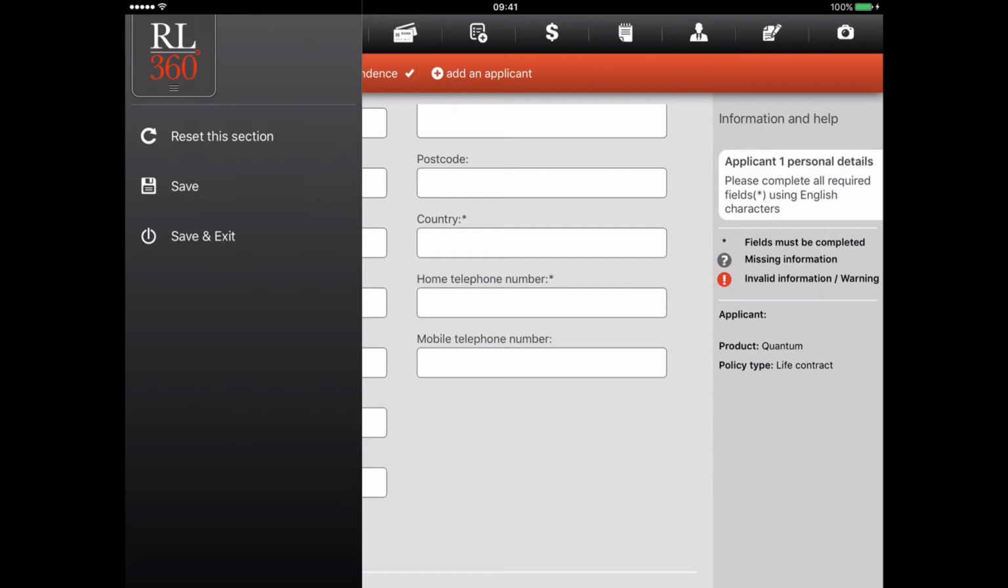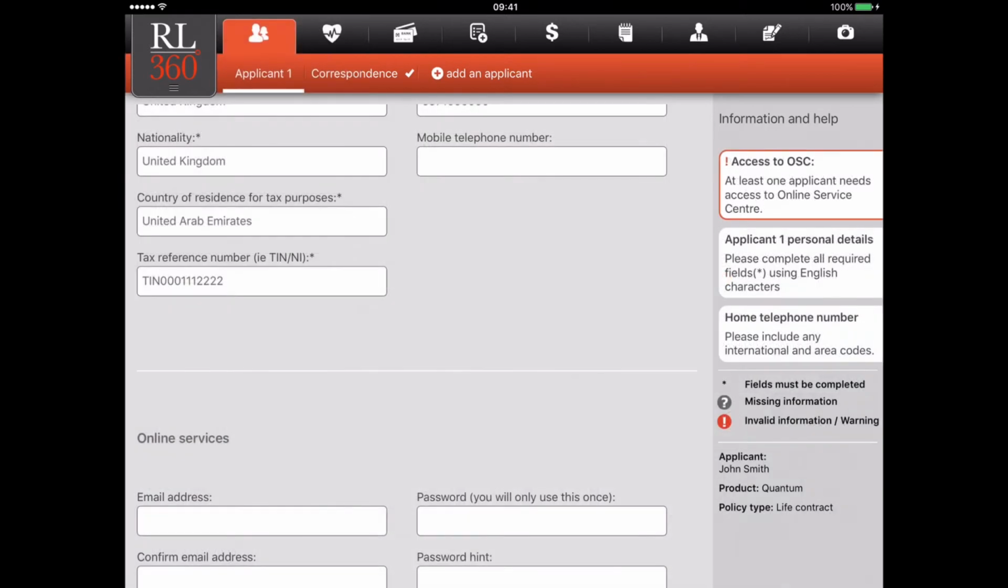At this point, we could save the application via the menu here. This application would then appear in the My Application menu, ready for you to continue it at a later date. But we're going to continue now and fill in the various sections.